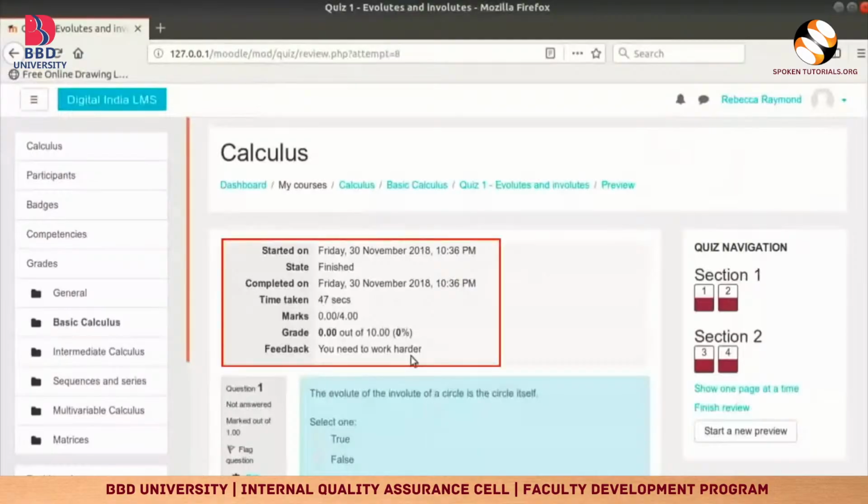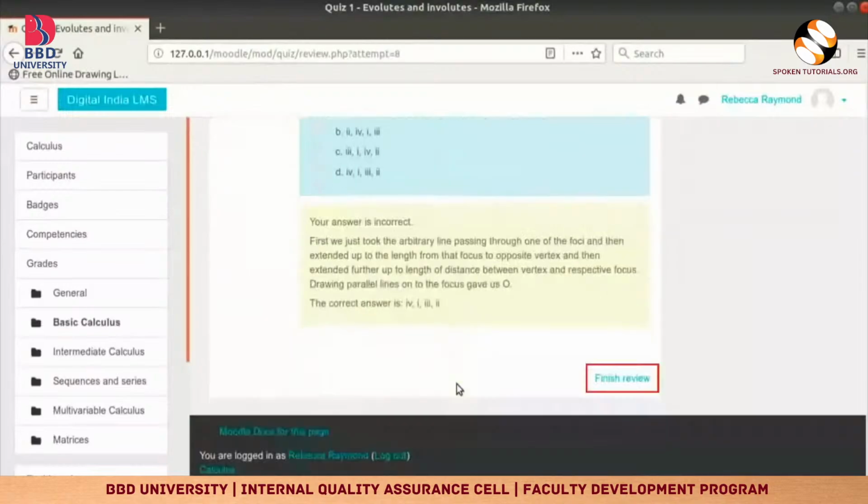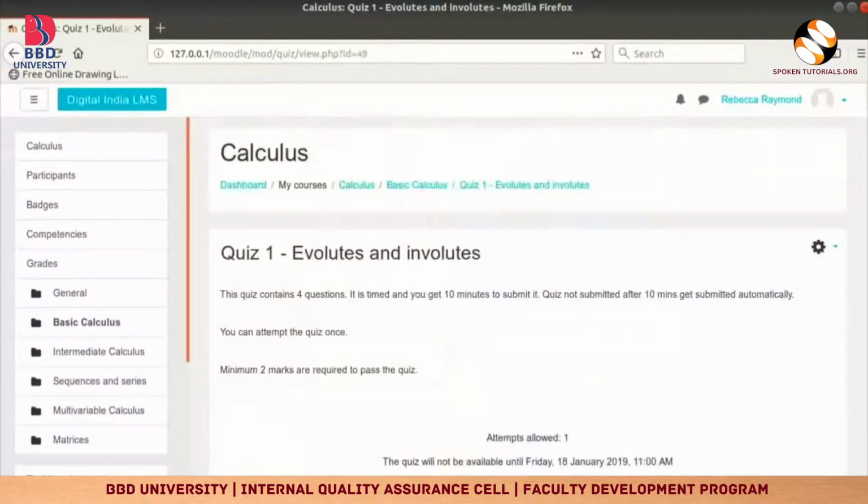Click on Preview Quiz button in the gear menu at the right. This opens up a confirmation window. This informs the students that the quiz is timed and they have the option to either start or cancel. I will click on Start Attempt button.